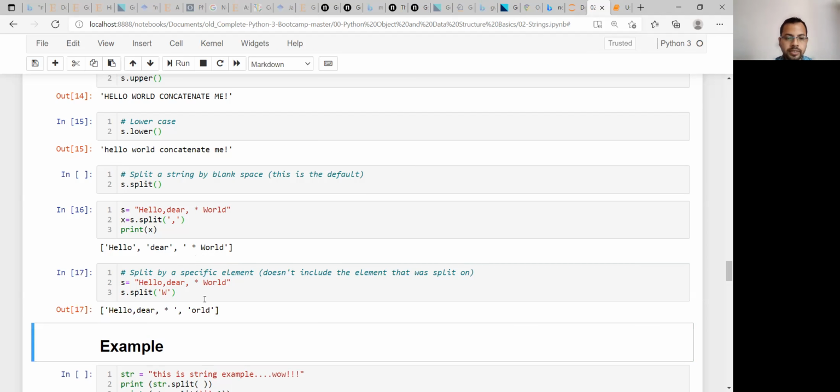So we are checking that thing. Now you can see that this is one part and this is another part, because it is split by W.